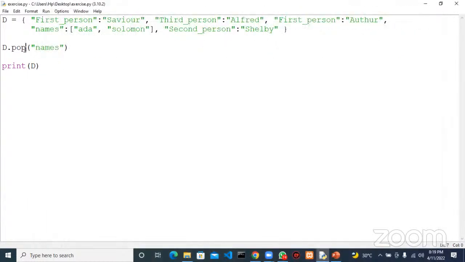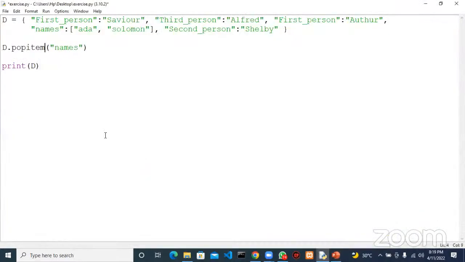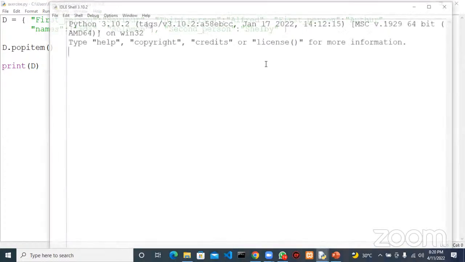The other one is popitem, with no s. This one does not require you to specify a key. What it does is delete the last item on the dictionary. Currently the last item in this dictionary is second name. If you execute this, you should not see second name again. It should be gone.